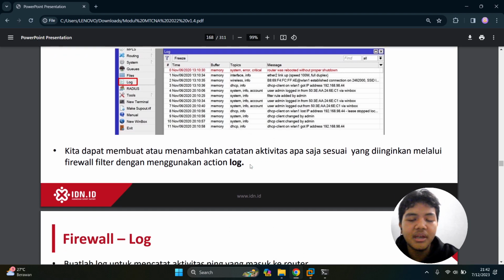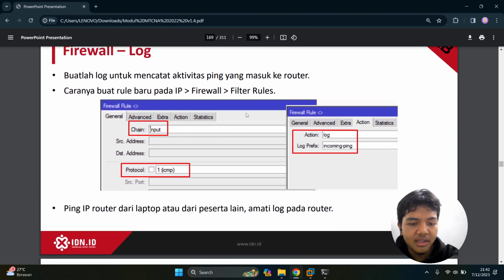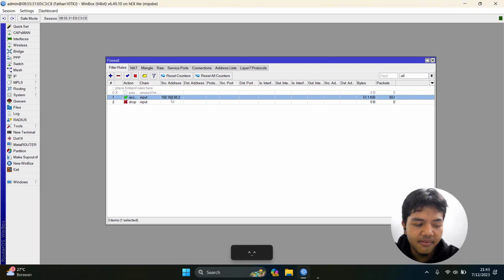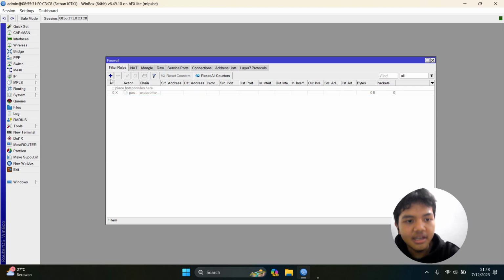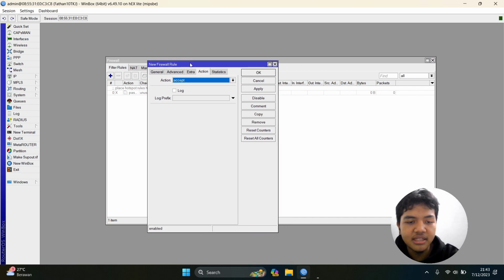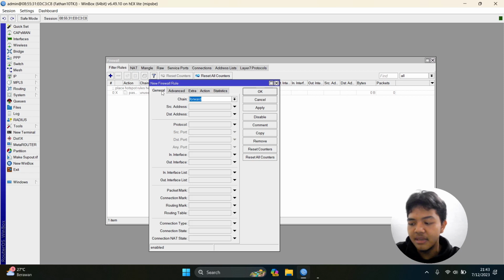And actually you can manually add some activity into the logs with the filter rules with the action log. Okay, so for example, we want to make it so that if a client pings the router, it will make a log. So we can add again a filter rule. Okay, now I will delete this. You can delete. Okay, now I will make the second example, that is when someone pings the router, it will make a log.